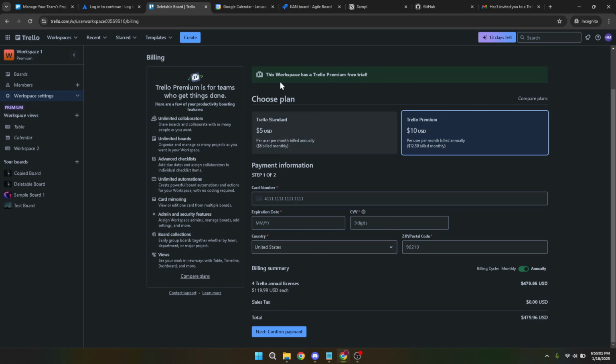Follow the prompts provided to initiate the cancellation process. Trello often guides you through a few confirmation steps to ensure the cancellation is intentional. Simply follow these steps carefully, confirming your choice as needed, and your subscription will be set to cancel by the end of the current billing cycle.